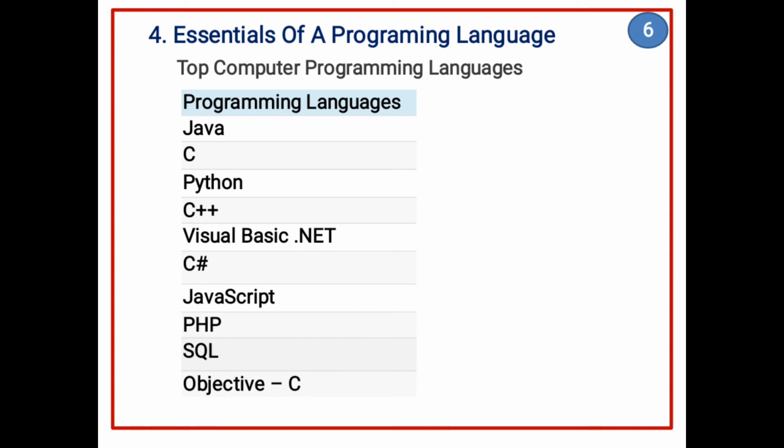Now there are so many computer programming languages. The top computer programming languages and their applications in real life we discuss here. Now the first programming language is Java. This is the most popular language in the computer field.